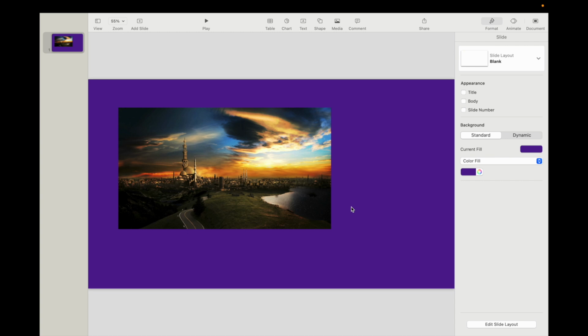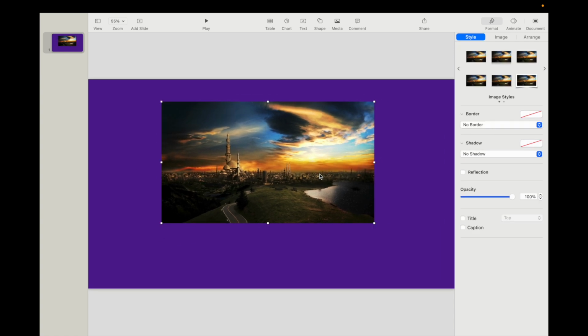So in this Keynote tutorial video, I am going to be showing you guys how to flip an image vertical here on a Keynote presentation. So you have your image right here and you want to flip it vertically. Go ahead and press on it, then go to the top right and press on Arrange.